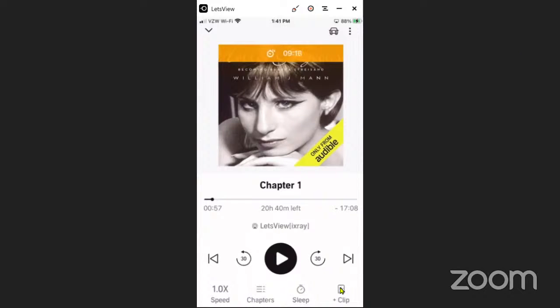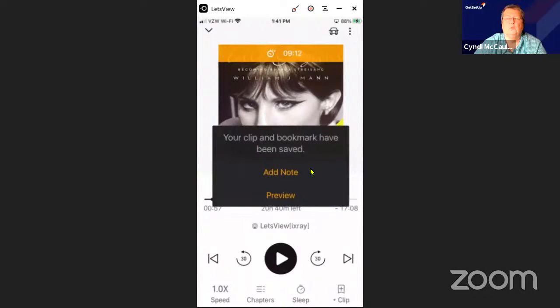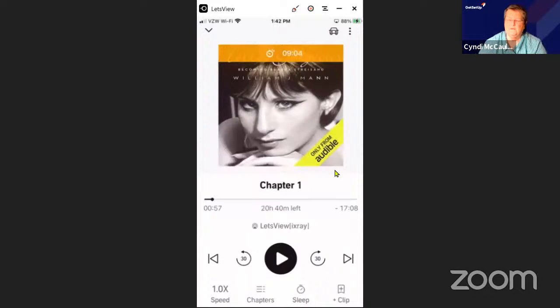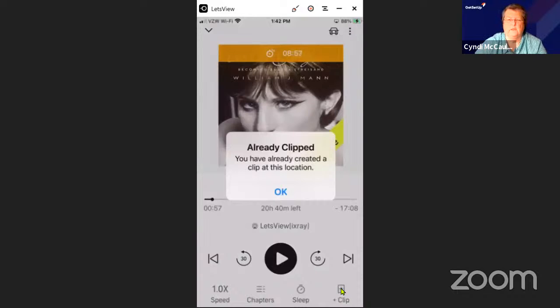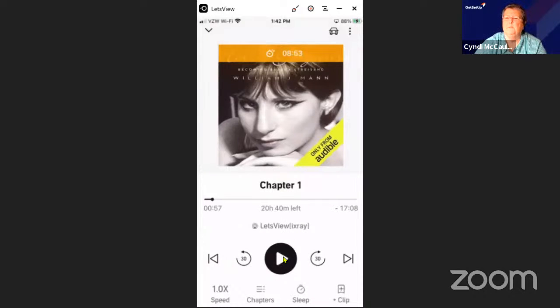Oh, the clip. Let's take a look here. So wherever you are in the book, you're actually making a bookmark of it. Evidently, that's what that does. You can put a note with it. I guess if you want to put some notes through it as you're reading it. Let me tap on it again here. So I've already created a clip here. Let me move forward again. Evidently, it puts a bookmark in there at that point. That's my guess, Nancy.